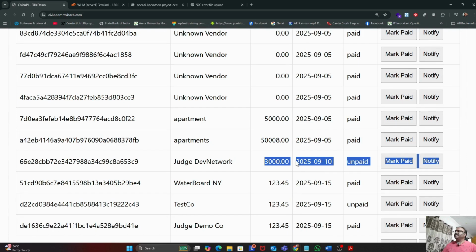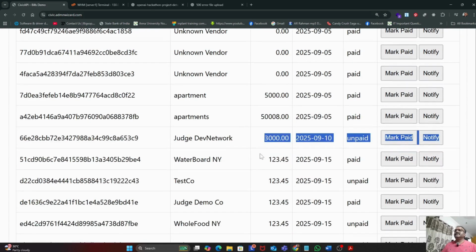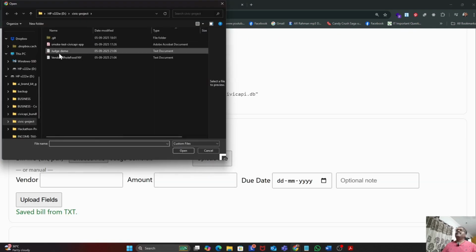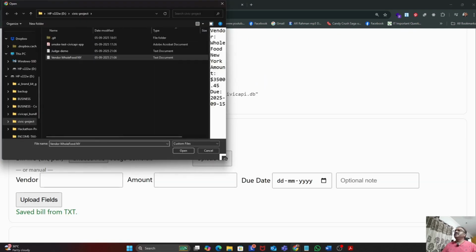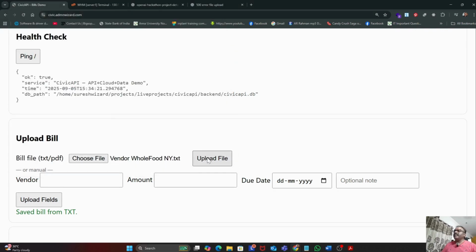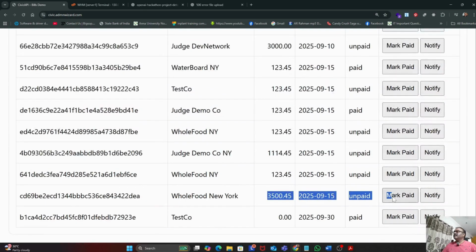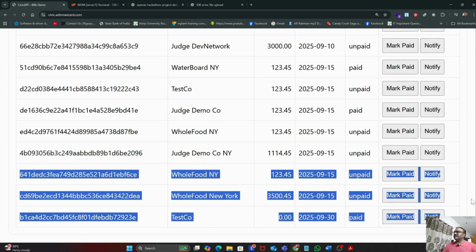It's unpaid, uploaded here. Now one more we will take, vendor whole food, $3,500.45, open and say upload file. The bill is unpaid. It is stored here. Both the bills are stored here.